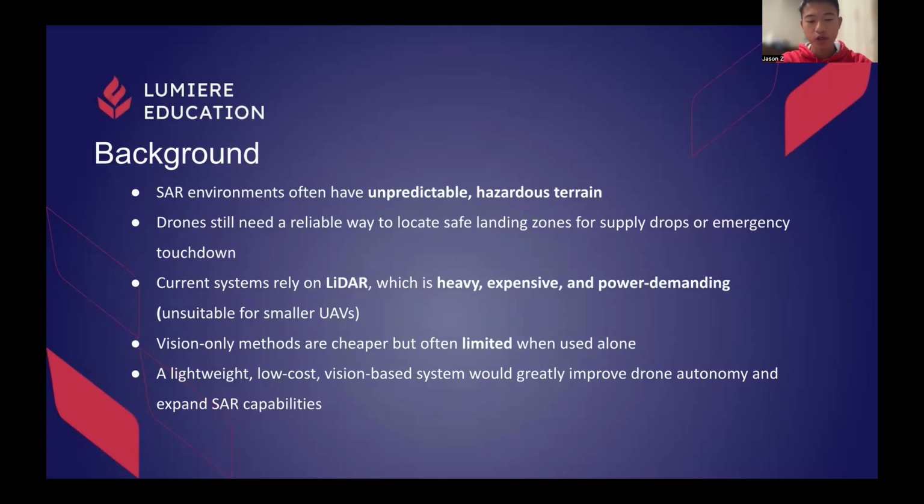Search and rescue environments are often chaotic, with unstable and unpredictable terrain. Despite these challenges, drones must still be able to reliably identify safe areas to land, whether for delivering critical supplies or making an emergency touchdown. Many existing landing zone detection systems rely on LiDAR, which can build precise 3D models of terrain. However, LiDAR is bulky, expensive, and computationally demanding, making it unsuitable for lightweight drones with limited onboard hardware.